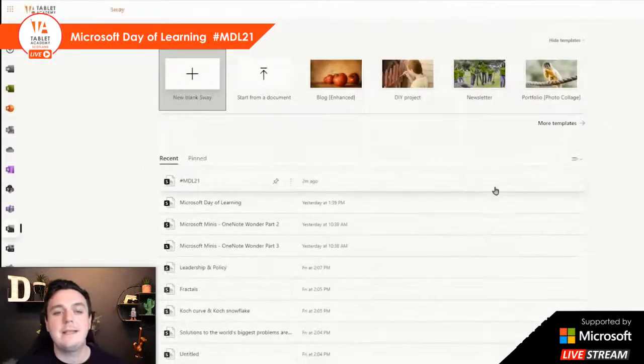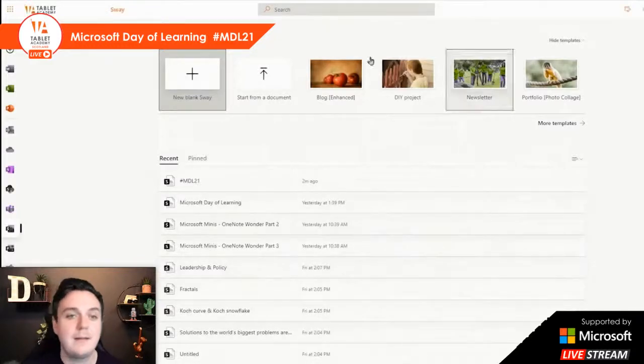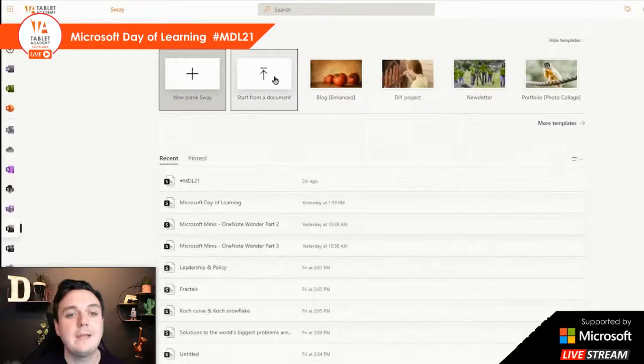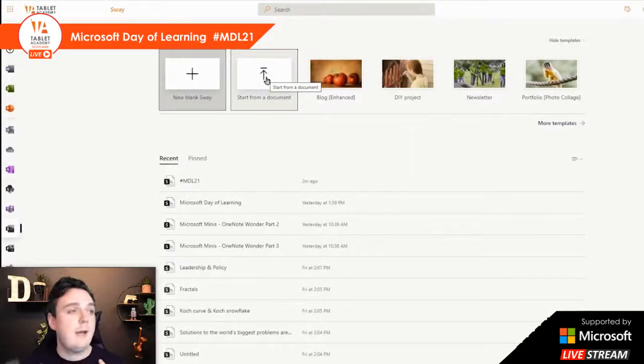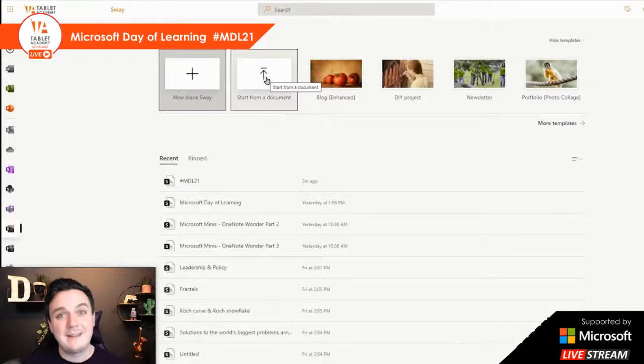And here you're going to see all of your previous sways that you have created or opened as well. You can create your blank sway, and you can also start from a document. This is a really great tool. So what you do is you have a PDF or a Word document that you've already created. If you click Start from Document, you can actually upload a document, and it's going to turn that document into a Microsoft Sway for you. It is an incredible feature.